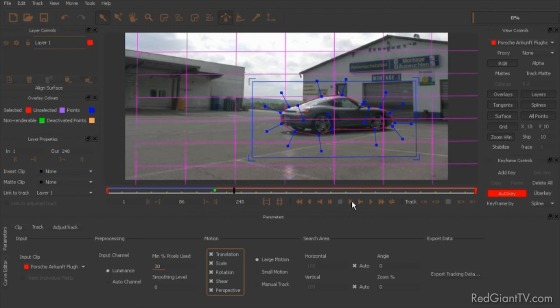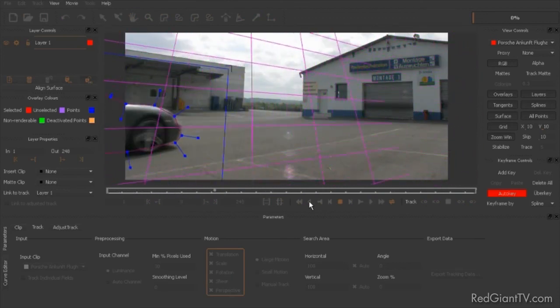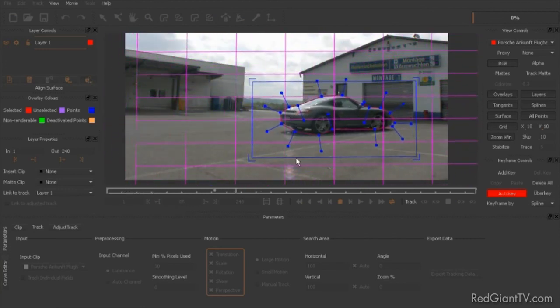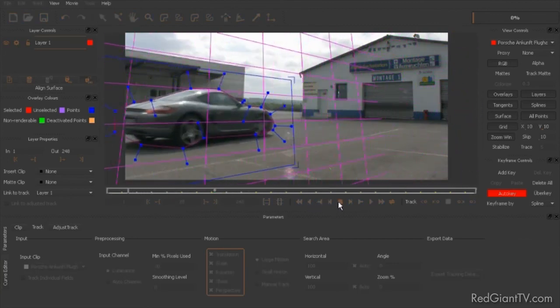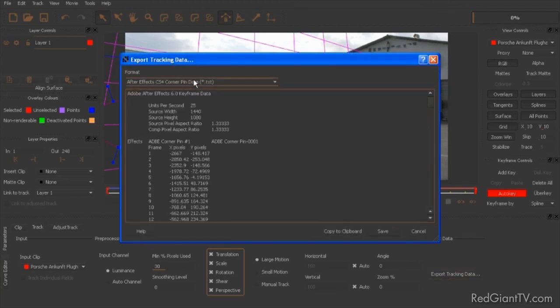And now to check how our track went, we can also enable this grid and hit play backwards, and you can see how our track moves. What you can see already is that quite some perspective movement is going on. You see how this grid changes in perspective, and this means if you track only translation, scale, and rotation, you won't get all the info you need to really get a good track. So we go to export tracking data, and I'm going to show you the difference.